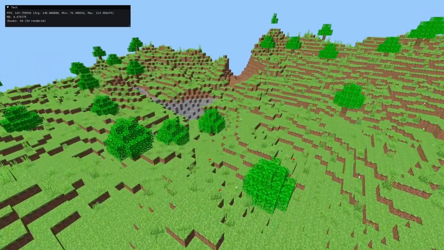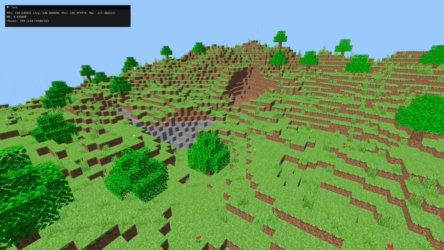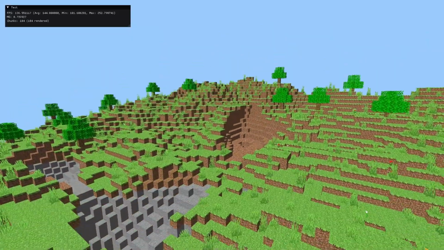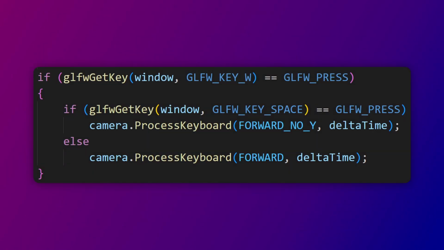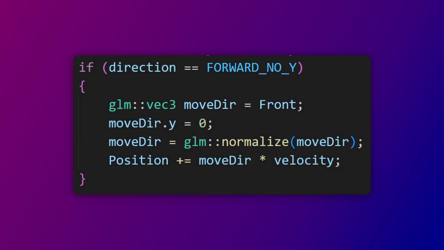I wanted to do a cinematic outro, but my current camera movement options aren't suitable for cinematic shots, so I decided to add a new one. I created a new direction called forward no Y and set it to use that direction whenever the player holds space and W at the same time. Then I added that movement type in my camera class. All it does is take the forward vector, set the Y movement to 0, and then normalizes it to get the final vector. Then we just use that as normal.